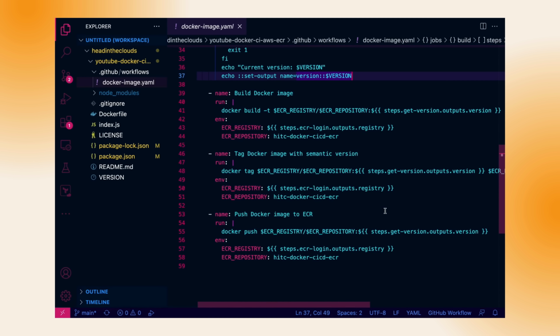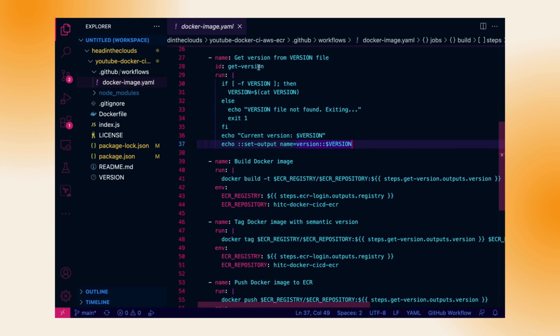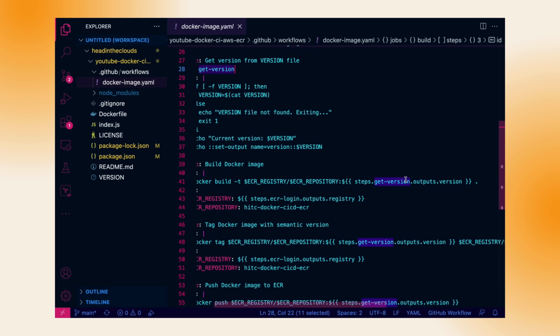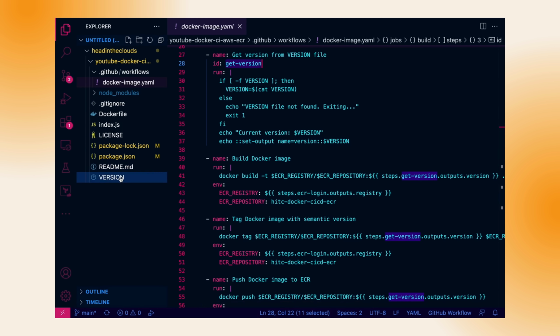The next we'll be proceeding with the Docker build stage. So this will go through the actual build of the Docker image, and here you can see also the command we're using for that with the retrieved version number previously stated in this step here. So as you can see, step.getVersion corresponds to this step here, and it also used the outputs version, so what we've stated here in the version file.